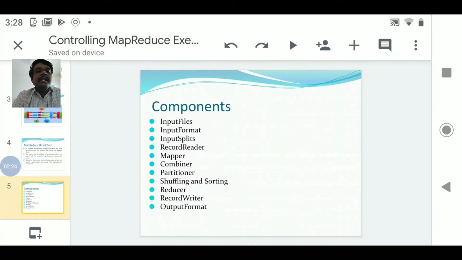So here are the list of various components of your MapReduce. Input files, input format, input splits, record reader, mapper, combiner, partitioner, shuffle and sorting, reducer, record writer, and output format. All these components are in sequence. So there is nothing that you can skip any of these components and go to the next, except for partitioner and combiner. They are a little optional, but the remaining components are mandatory.